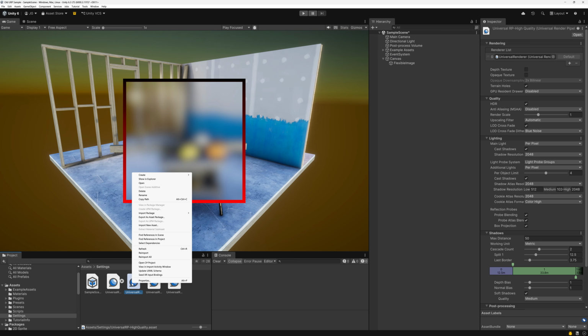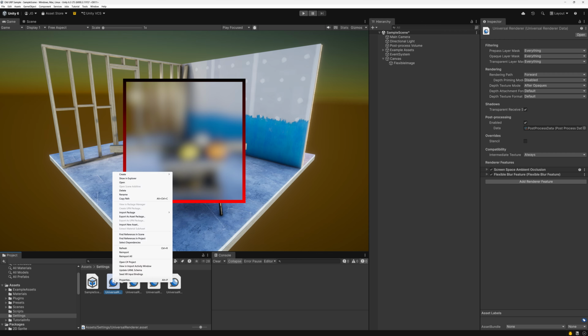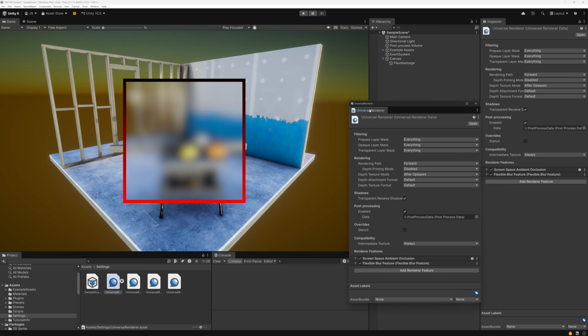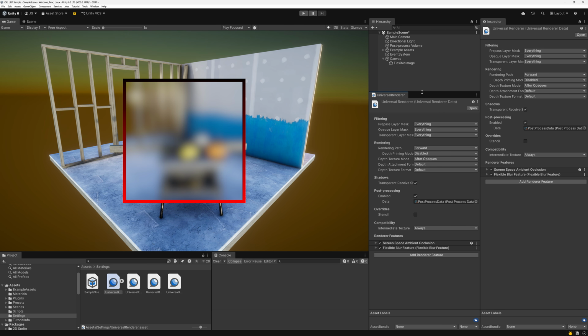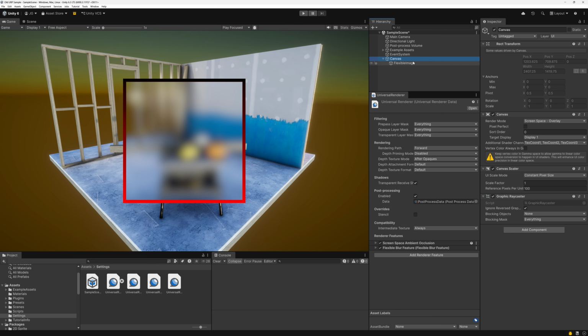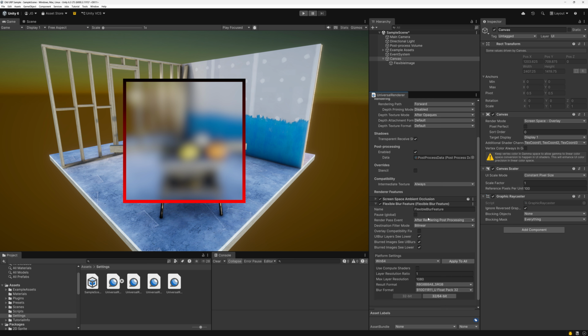So I'm going to actually take that URP render, and I'm just going to put it over here because we're going to come back to it a lot. So this is an overlay canvas, and it renders after everything, and that's important, because no matter where we put the render pass event for the flexible blur feature, it's going to be rendering before the overlay. So we can't bloom out, we can't accumulate, everything will just work.